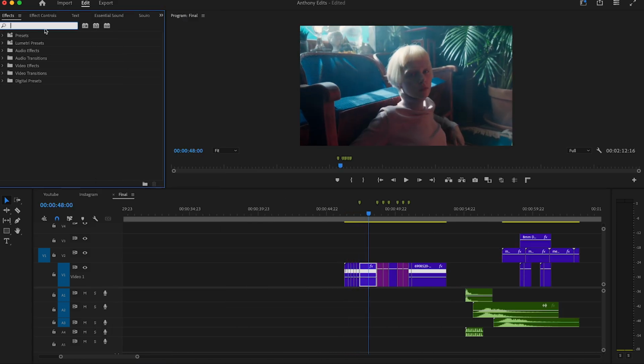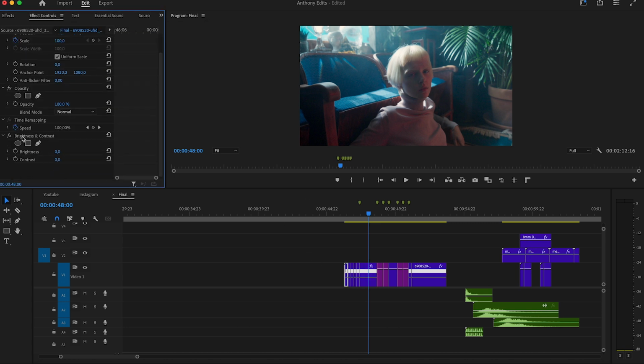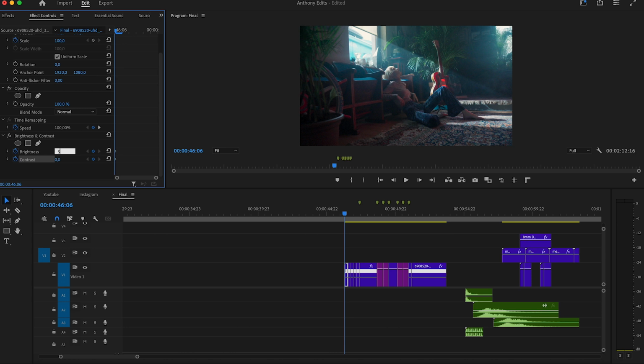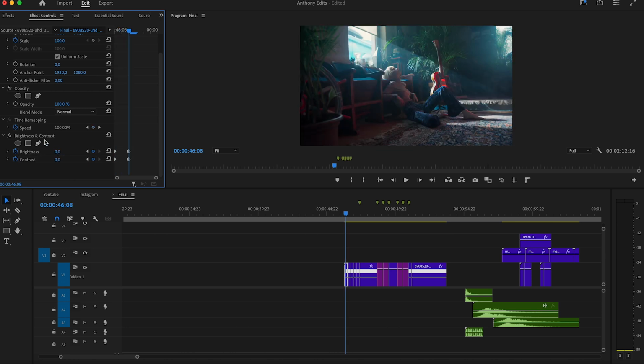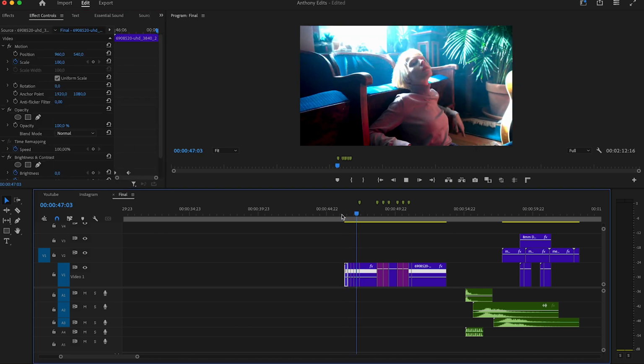To pimp your jump cut effect, you can add the brightness and contrast effect and drag it to the first clip of the effect. Then on effect controls, you set a keyframe in the beginning with 50 on brightness and 50 on contrast, then move 2 frames and set both back to 0. Copy the effect and drag it to the other clips.